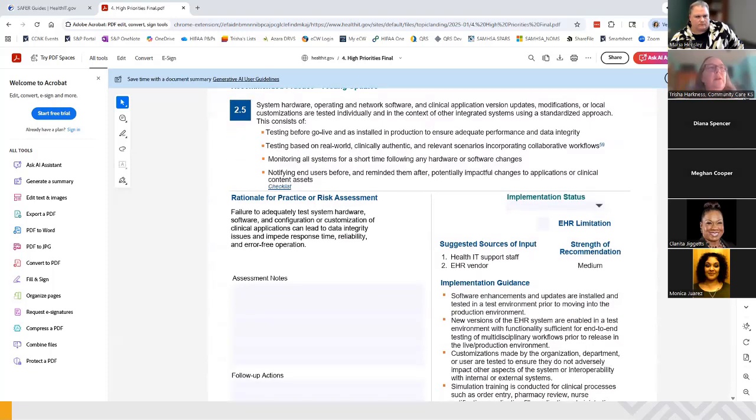And then the fifth one in this section is that system hardware, operating and network software, and clinical application version updates, modifications, or local customizations are tested individually and in the context of other integrated systems using a standardized approach, which consists of testing before go live and is installed in production to ensure adequate performance and data integrity, testing based on real-world, clinically authentic, and relevant scenarios incorporating collective workflows, monitoring all systems for a short time following any hardware or software changes, and then notifying end users before and reminding them after of potentially impactful changes to applications or clinical content assessments. Some folks have a test environment, essentially.